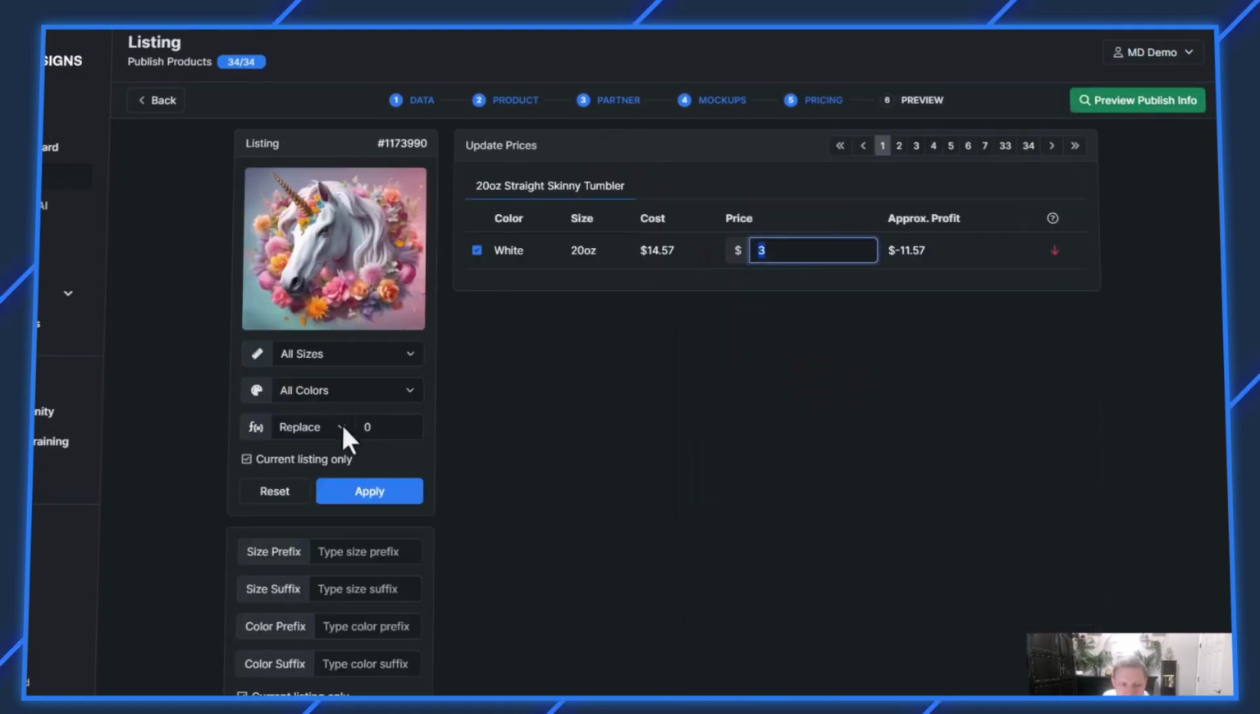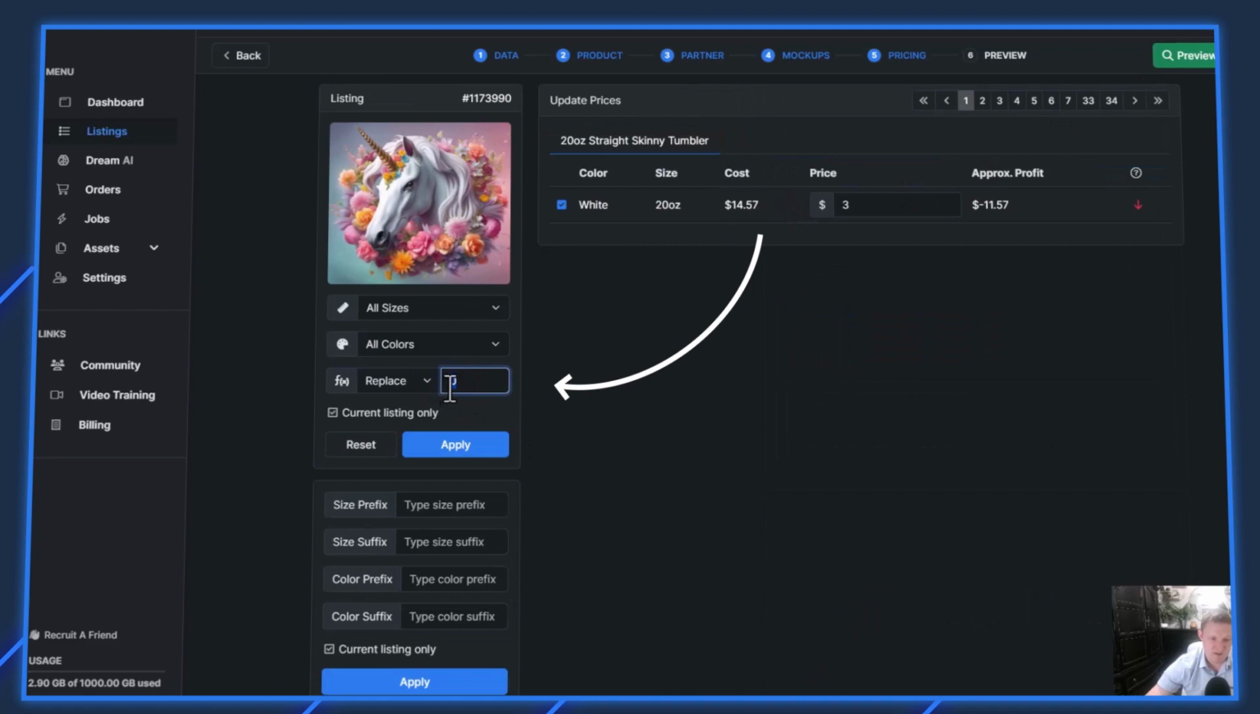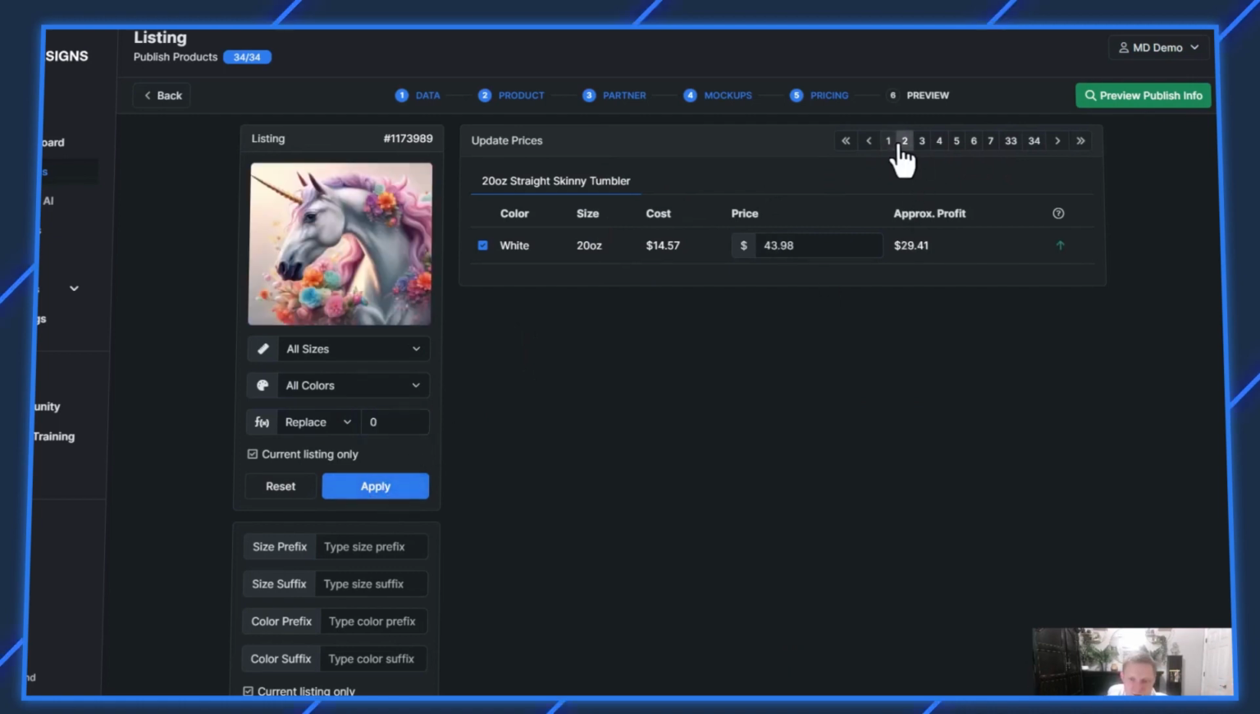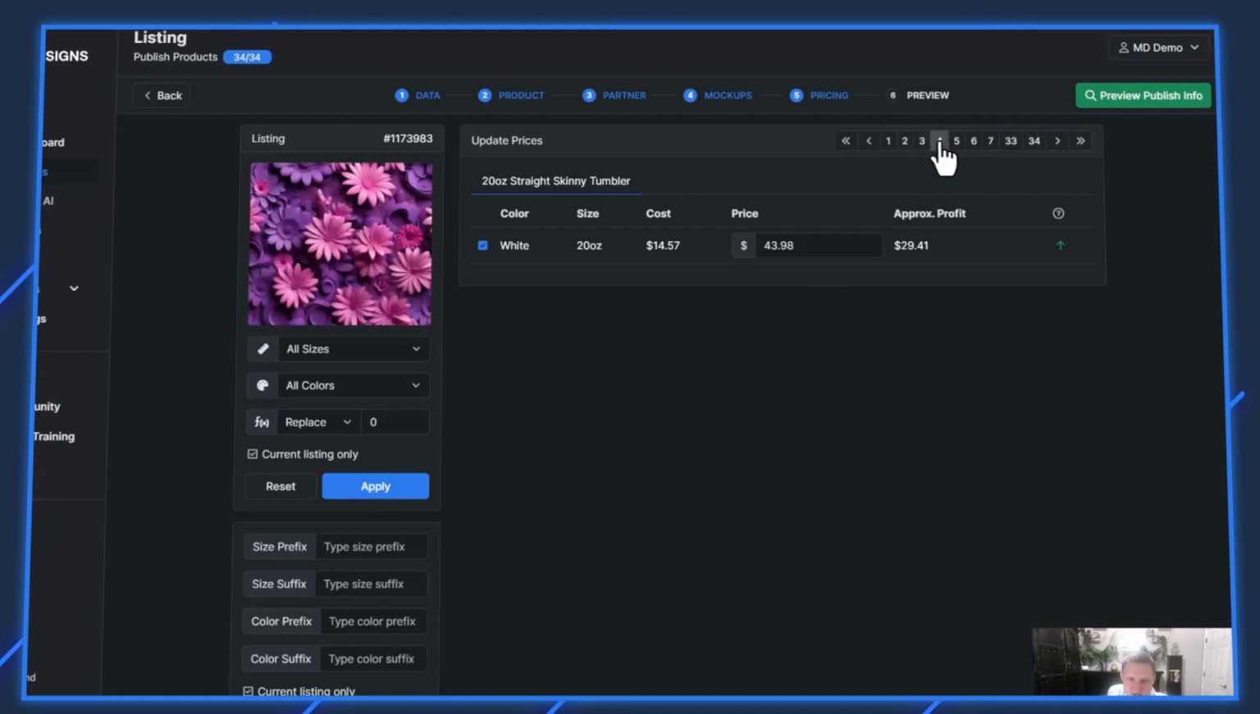And this is where you input the pricing. I recommend you do it down here because this will apply to all 34 of the listings as you can see here. So I'm gonna go with like $43.98. The idea is to run a 50% off discount on Etsy. So I'm gonna apply that. And again, that applies it to all these listings as I go through and you can see. So I'm gonna go into the next step.